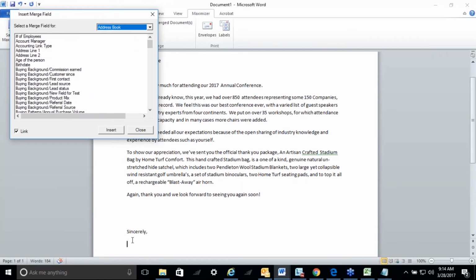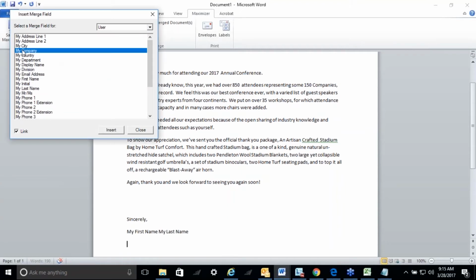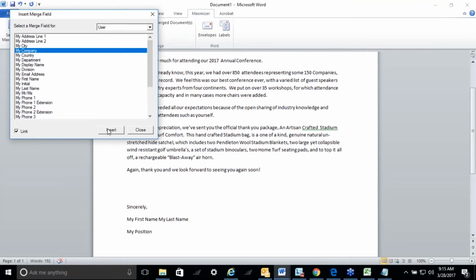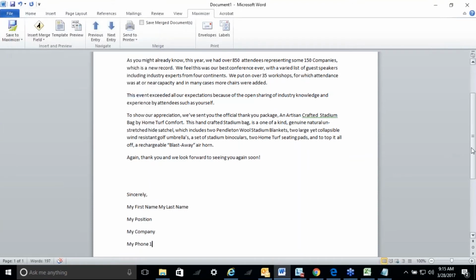If you want to put details about yourself, like in your signature, it's going to be your information, not the contact's information that's merged in. You just switch this to user, and it shows all of my information. So I can put in my first name, and I just put a space and my last name. Hit enter. Maybe I'll put my company. Actually, let's put in my position, my company there. Last but not least, say my phone number. When you're happy with the letter, you click close.